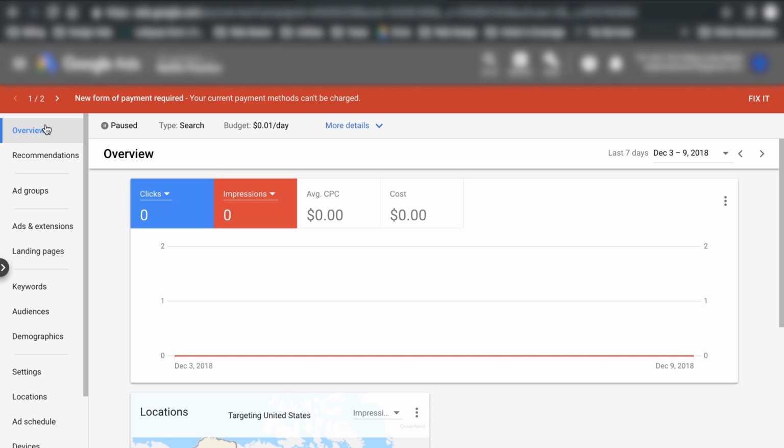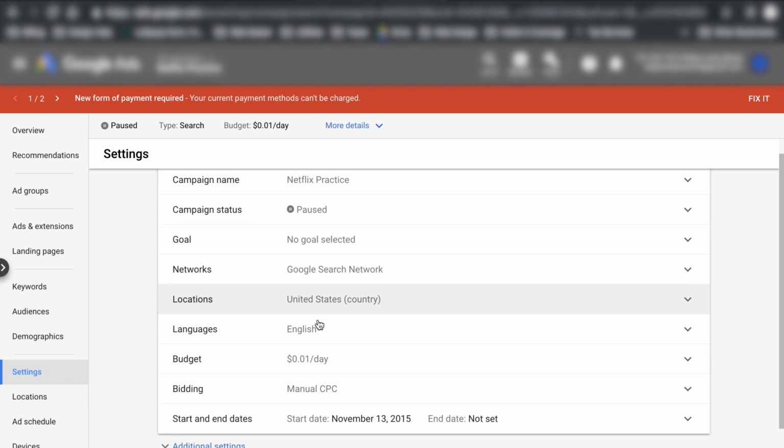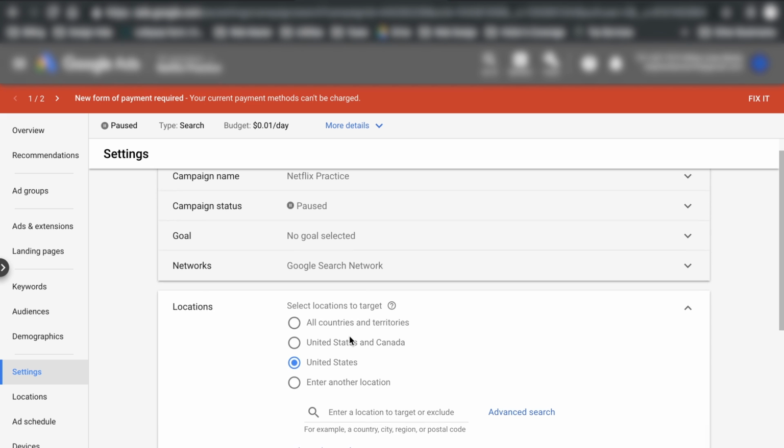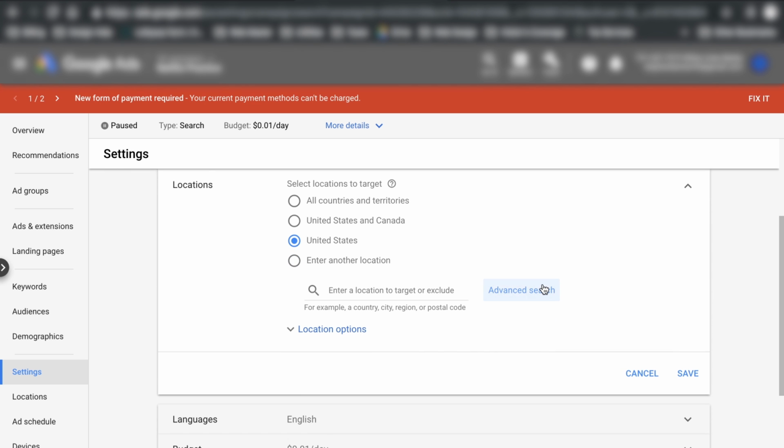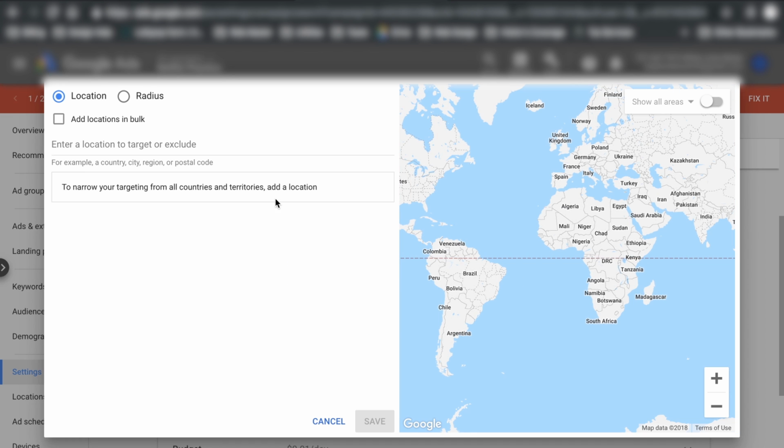So I have a dummy AdWords account set up here, and if we jump into it and go into our settings and look at locations, right? What happens is if you jump into advanced, Google will allow you to put in any city, state, country, whatever you'd like on location, but you can't put in specific addresses.